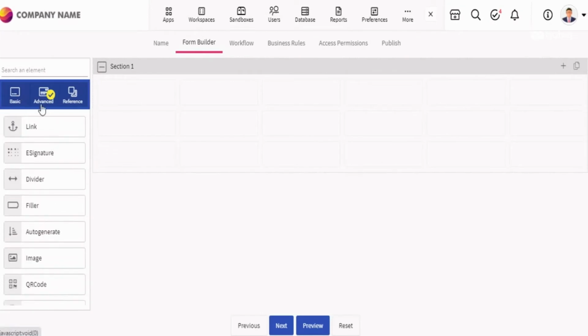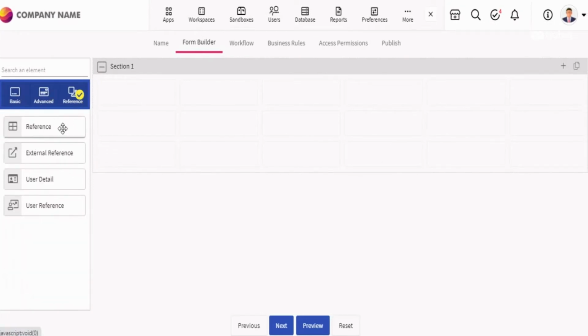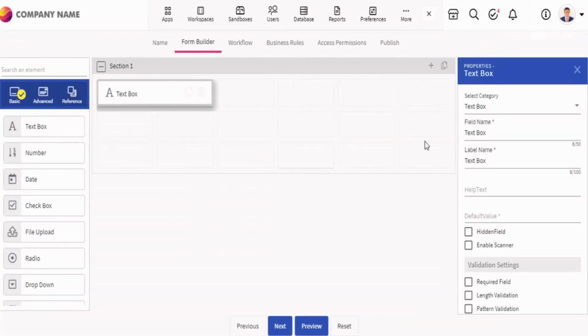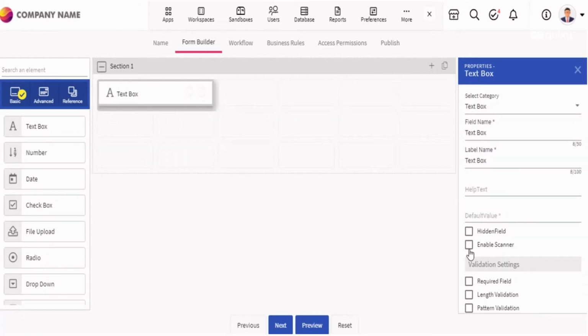Quixy provides 40+ drag and drop form controls to capture any information. To capture barcode or QR code information in the form builder, drop a text field onto the canvas. In the Properties field, check Enable Scanner.